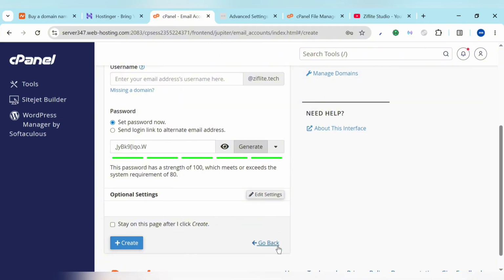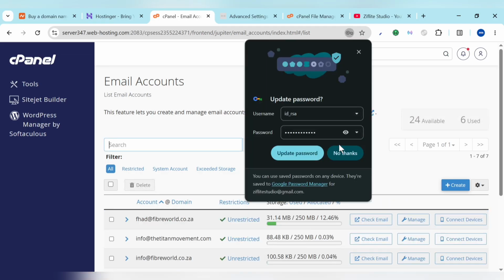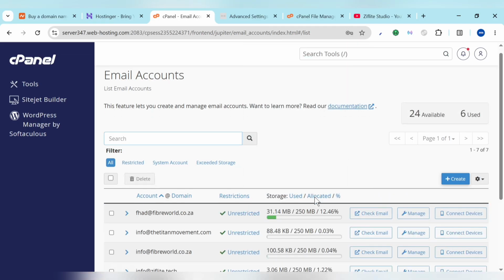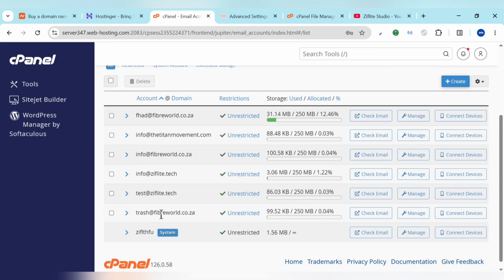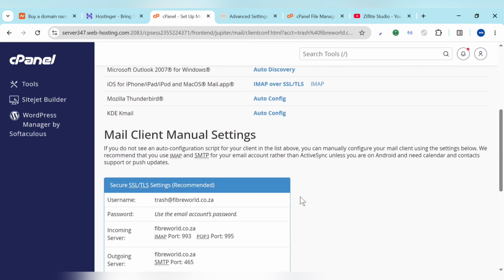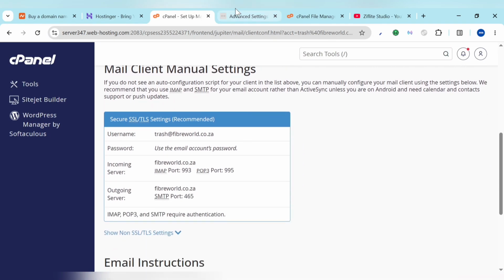But since I already have an email, I don't want to duplicate the process, so I'm just going to create one. So once you create your email, you're going to come here. So I have this email trash, so you're going to click on connect device, right? Then once you do that, I want you to copy the username first of all.